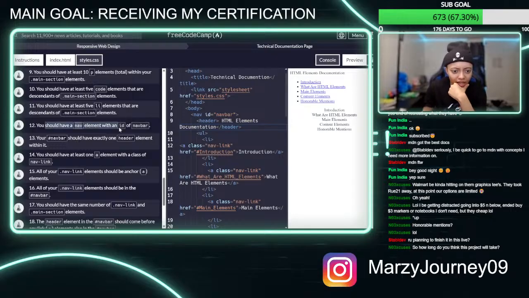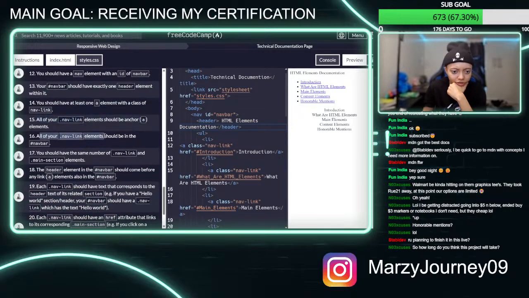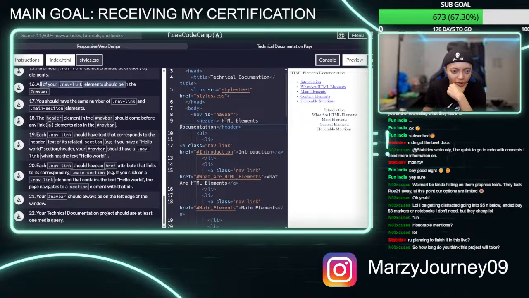Because it says you should have a nav with an ID of nav bar, and then your nav bar should have exactly one header. You should have at least one A between them. All of your nav link elements should be anchored. All of your nav link elements should be in the nav bar. You should have the same number of nav links as sections, basically. The header element is the nav bar. And the nav bar should come before any link. Each nav link should have text that corresponds to the header.